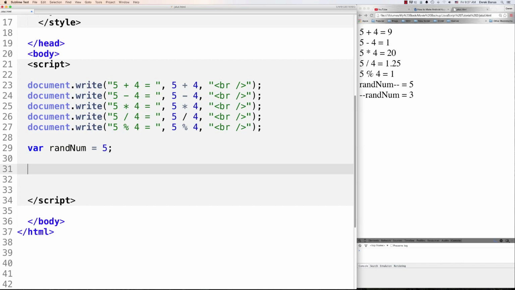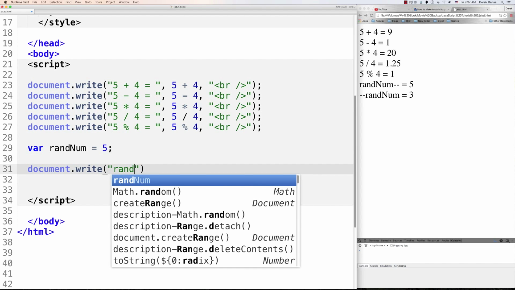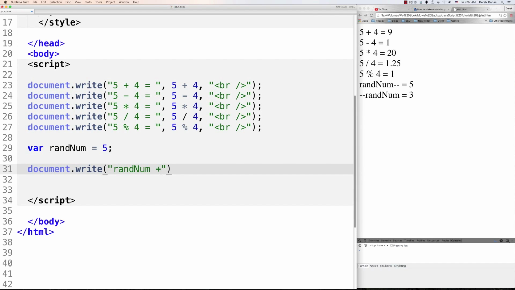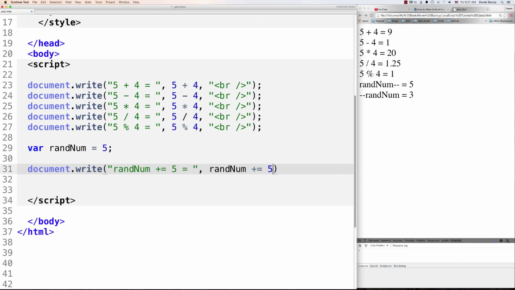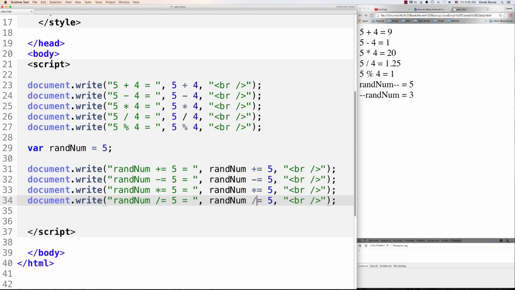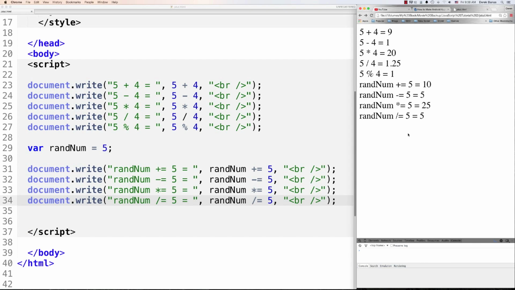So let's come back inside of here, document write, and we'll do something like random number. If we wanted to add 5 to random number and then store the result of that calculation back into random number, this is how that's done. Random number plus equals 5, and we can perform this calculation in multiple different ways. And if we reload that, you can see exactly how that works out.